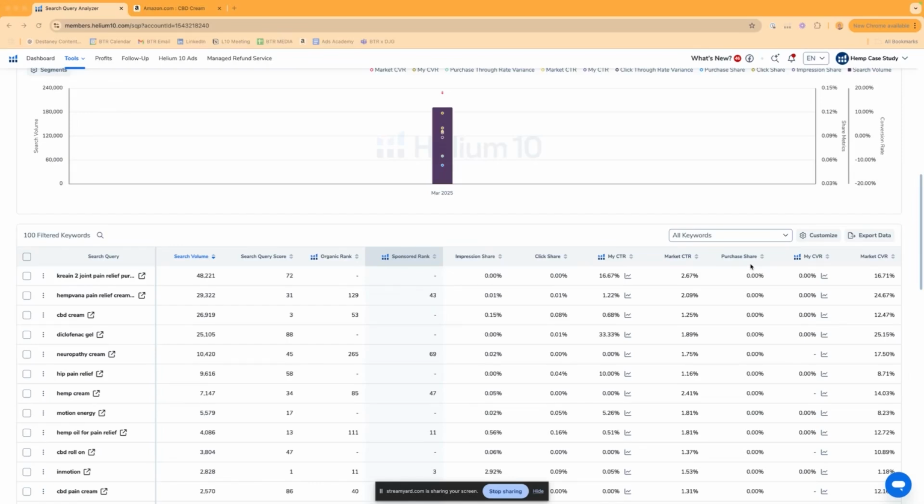In my opinion, two of the most valuable views here are what is my click-through rate compared to the market? What is my conversion rate compared to the market? And there's about 70 different ways that we can view this data. But a lot of what I like to start with is going top down by search volume, because that's going to be my biggest opportunity for growth.